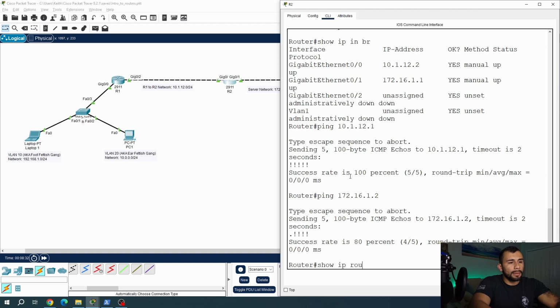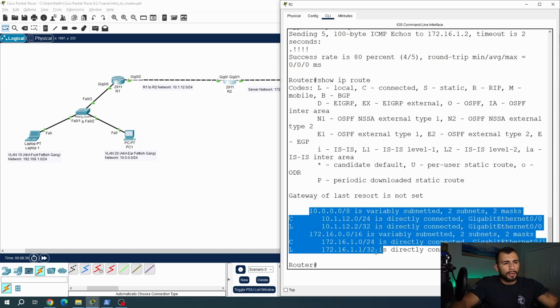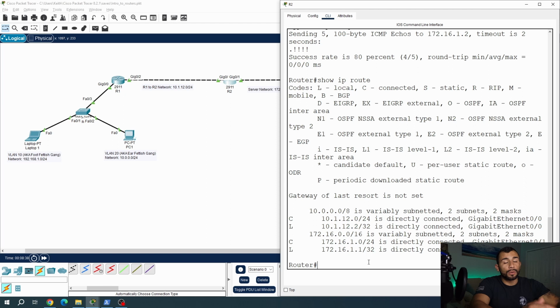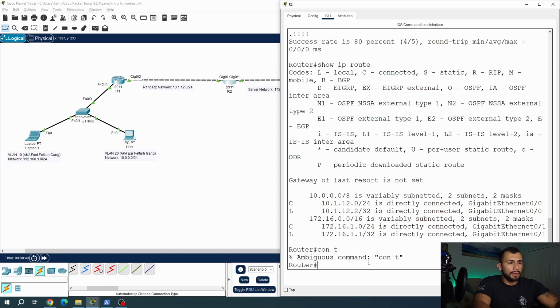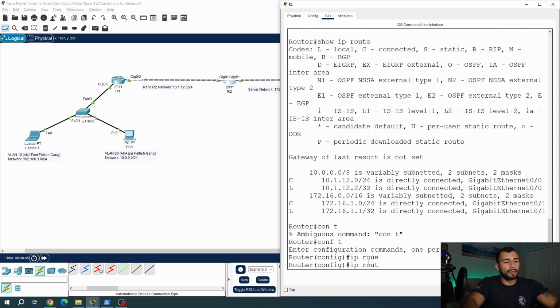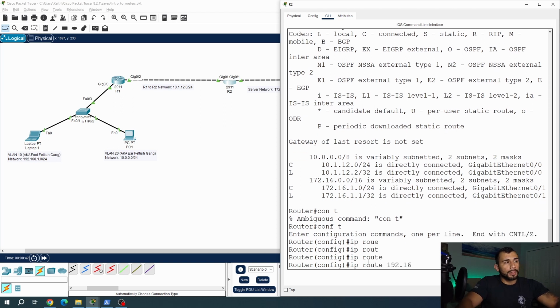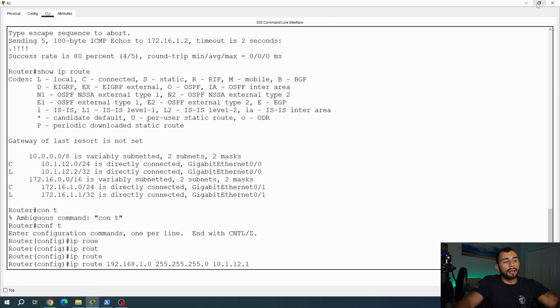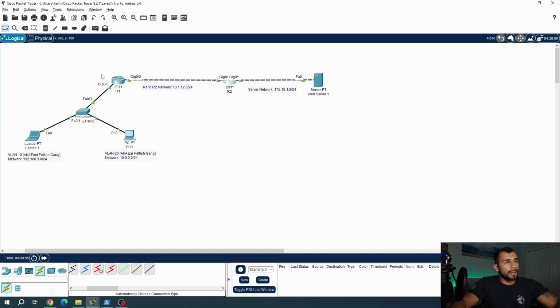So we'll do a show IP route. It does not look like it has a route in there for any of those networks. So what we're going to do is just create a static route in this case. And we'll do IP route 192.168.1.0, 255.255.255.0, and then it's going to be 10.1.12.1. So we're basically saying that if the router wants to be able to get to this network, it has to go here next, which is this router's IP address.